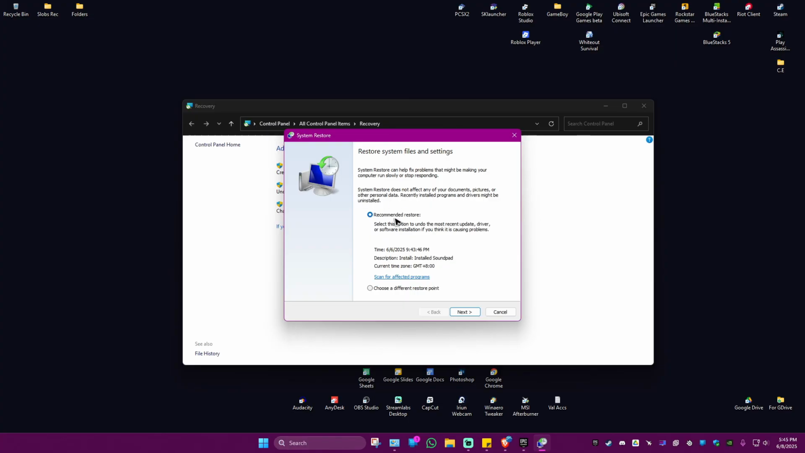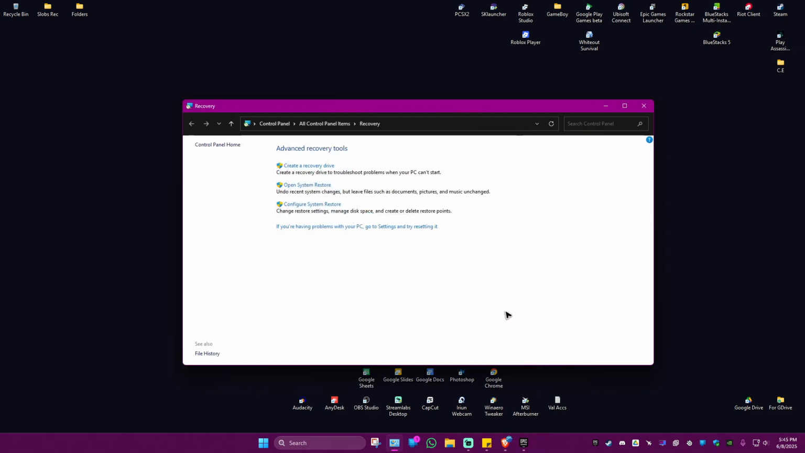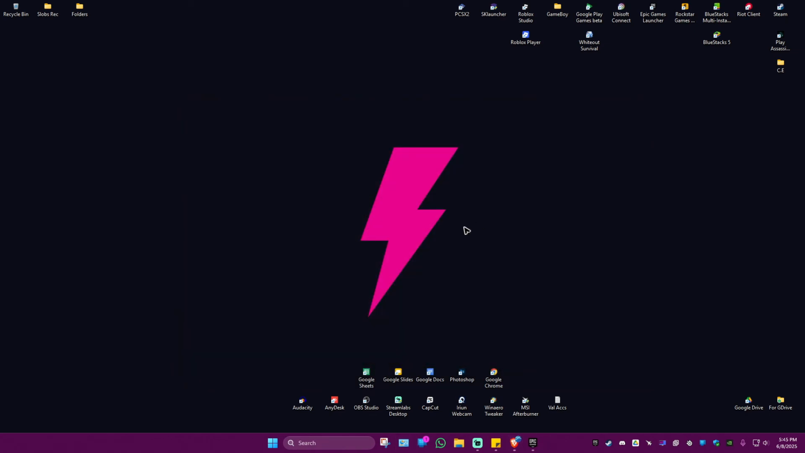Now we have a recommended restore right here. Just click on next and follow the simple prompts. Once done, again, restart your computer, and after that, everything should work perfectly fine.